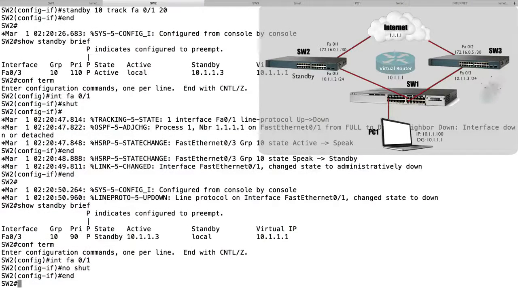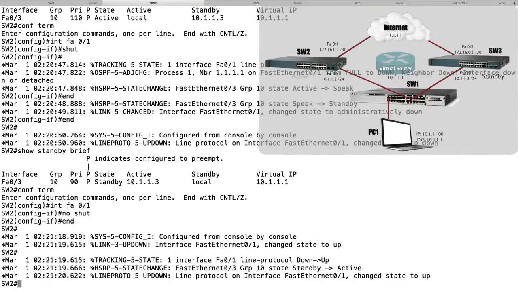And while interface tracking is great, there is a more advanced type of tracking. It's called enhanced object tracking. It lets us do things like decrement the priority in the event of a certain network condition, such as a route disappearing from the IP routing table or having a metric of a route exceeding a certain value. Let's see how to set that up.